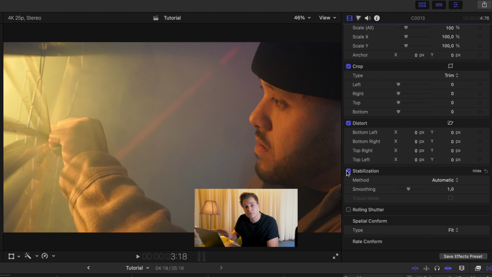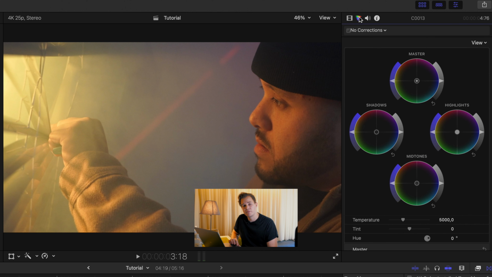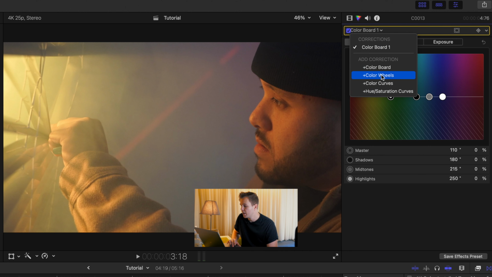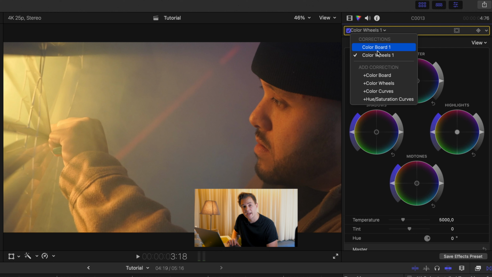This will crop into your footage in order to stabilize it, but it will usually make your video way better and way more stable. But of course, this is not all. Beside this little inspector icon, you have the little triangle. Click on that to bring up your color grading options. The options are color board, color wheels, and curves.